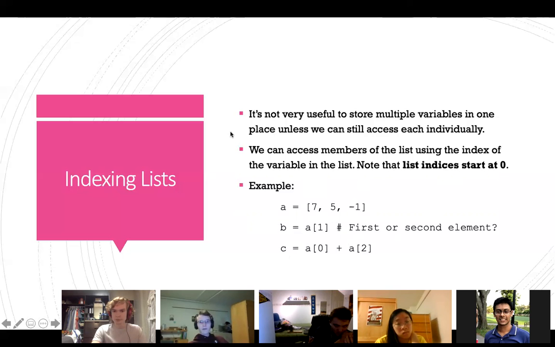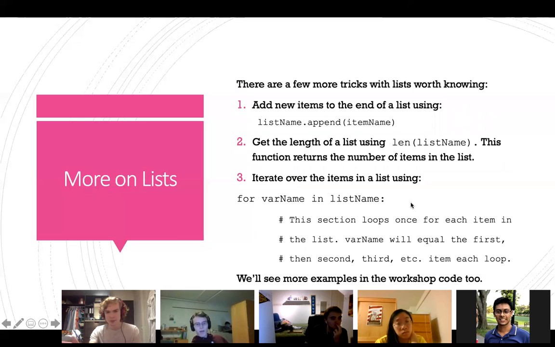B will be 5 and C will be 6. Yeah, does everyone understand why? I think that's the important part, of course. Yeah. I mean, indexing lists, as long as you remember it starts at 0, it ends up being pretty straightforward. And we'll build on that tool quite a lot in the workshop exercises.